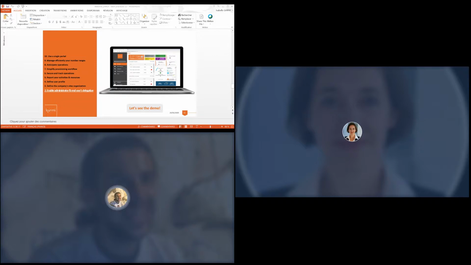Can you restrict the menu to the left for special types of administrator? For example, a specific department admin can just see users. Yes, exactly. That was tip number 2, enable admins and end user delegation, where you can define what we call admin profiles.